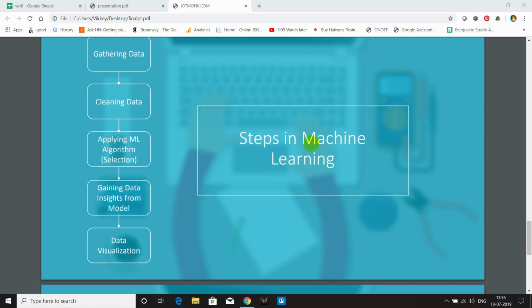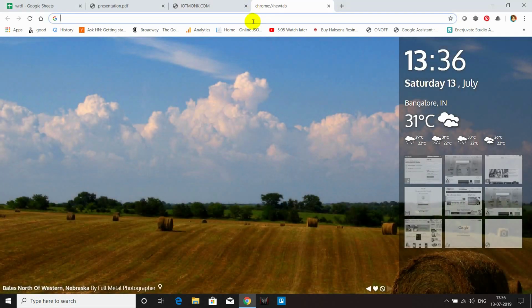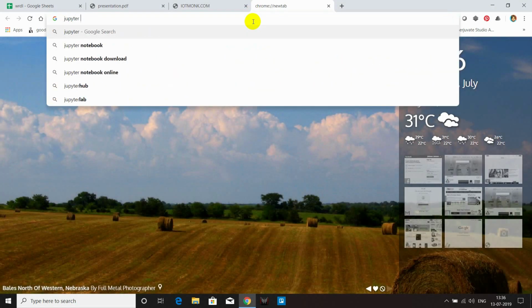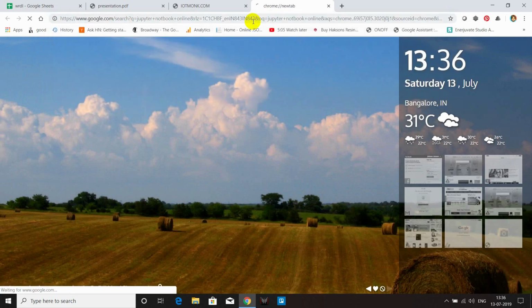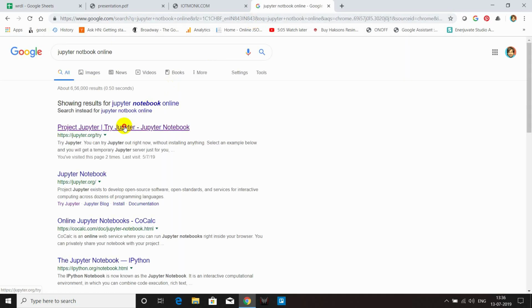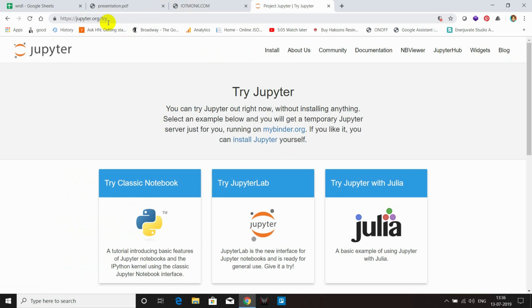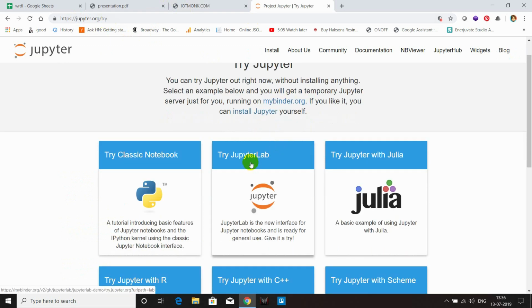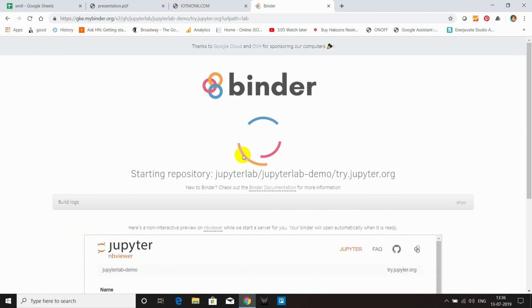So let's get started and quickly create a Jupyter notebook. You can go on Google and search for Jupyter notebook online, and you will get this first link, jupyter.org/try. Just click on Try JupyterLab. This is the easiest way you can access Jupyter notebook. You can also install that on your local system as well.